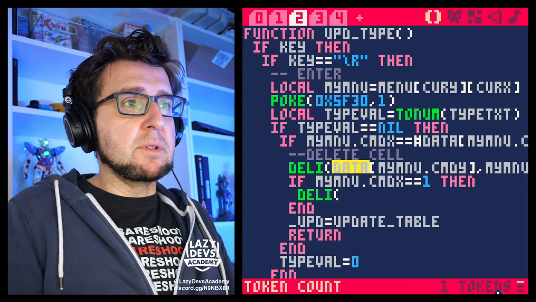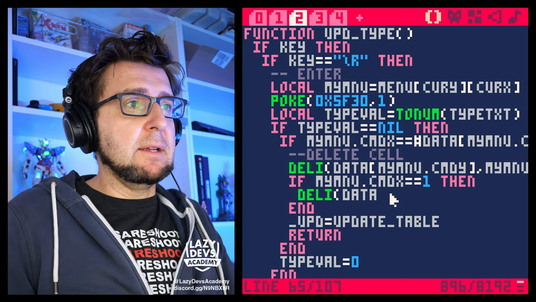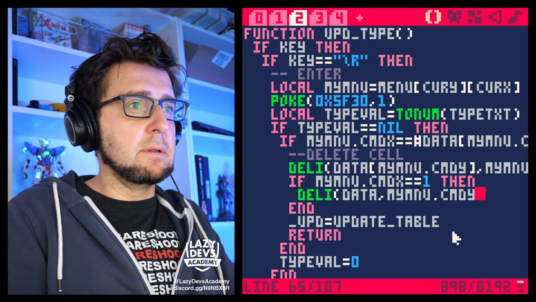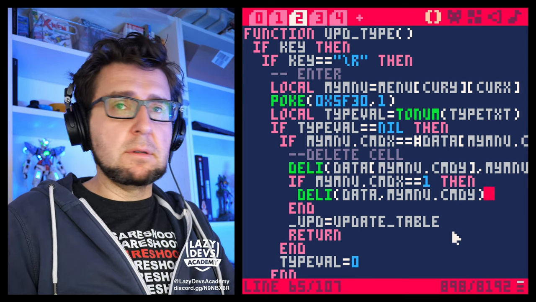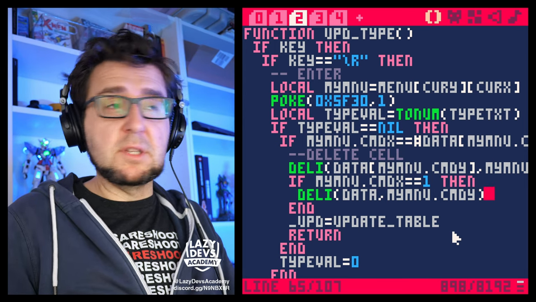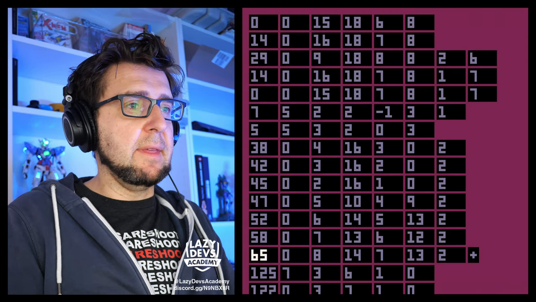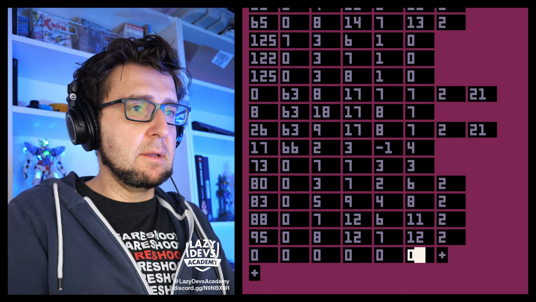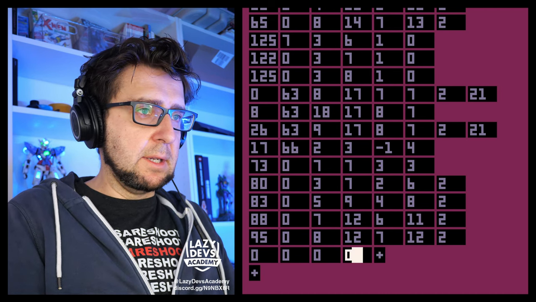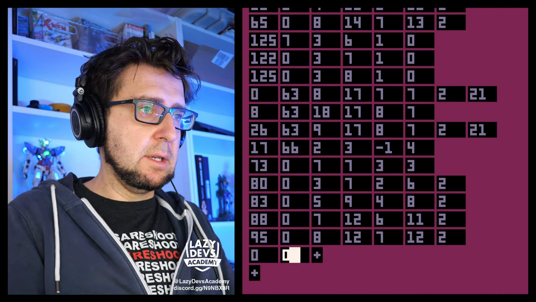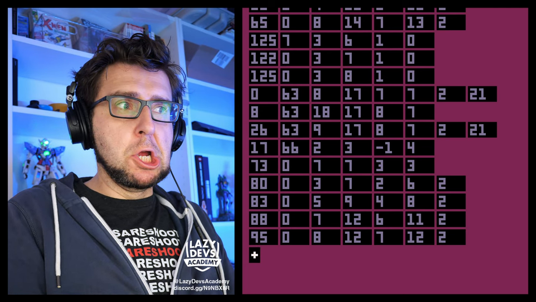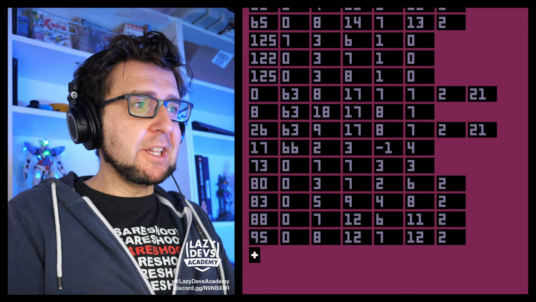And that's also something that we're going to do. So we're going to delete from data this element. That's what I'm thinking. Okay, let's try that. I'm eager to try. Delete, delete, delete. It worked! It actually worked!